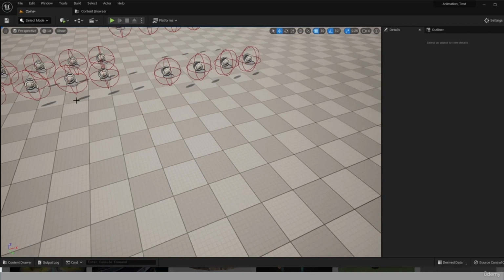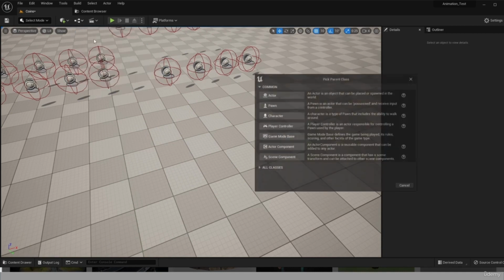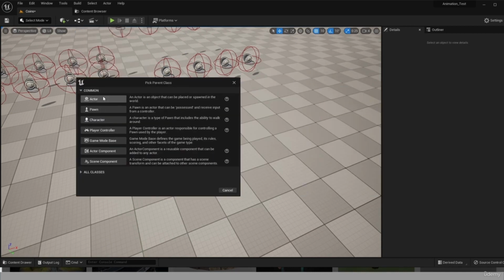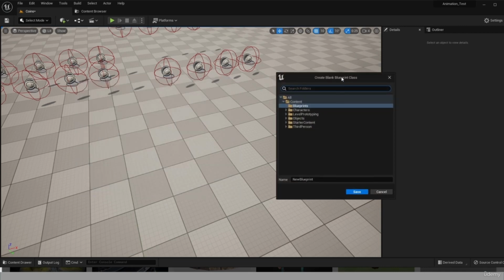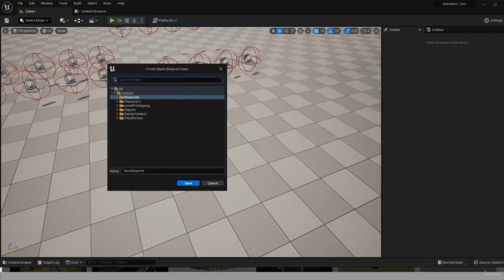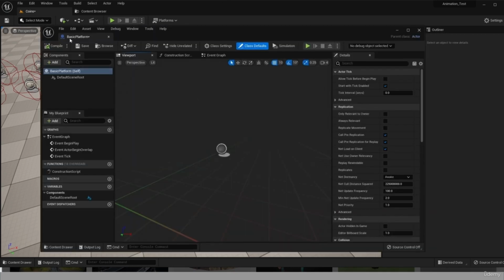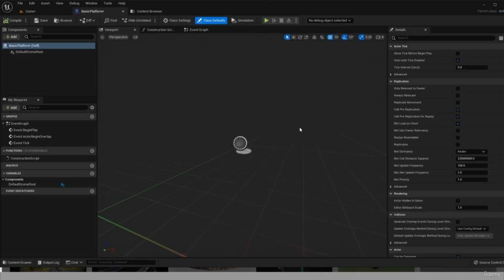And to do that, we need to do it through a blueprint. So let's click here, create new blueprint class. For platforms, we're going to use actor, because an actor is an object that can be placed or spawned in the world. That's what we need. So I'm gonna go to the blueprints folder and create a blueprint with the name basic platform. No spaces. Okay, I'm gonna drag and drop this tab right here.